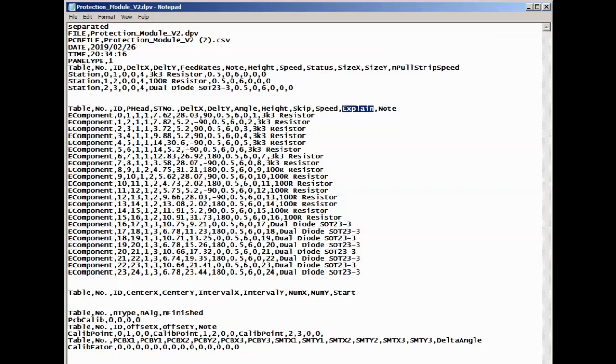In this case, we've got 3K3 resistor. Now, this is not important in terms of what it's actually saying, but it is important that it is unique for each particular type of component, simply because this information is used to determine what particular feeders are going to be created and where these components are on the machine. The rest of the information you can manually edit within the CSV file. You shouldn't really need to come in here and edit this particular file.